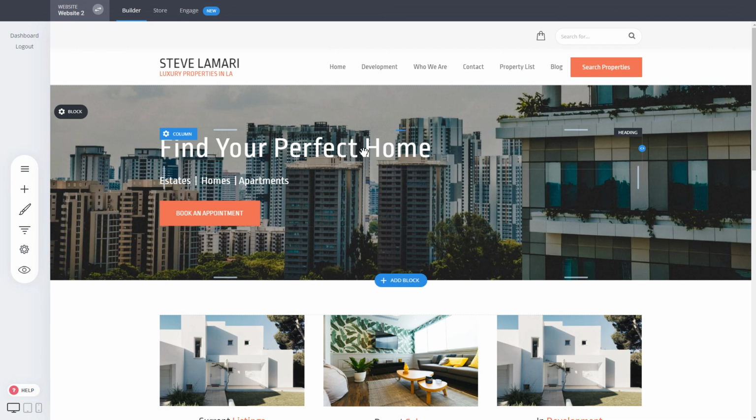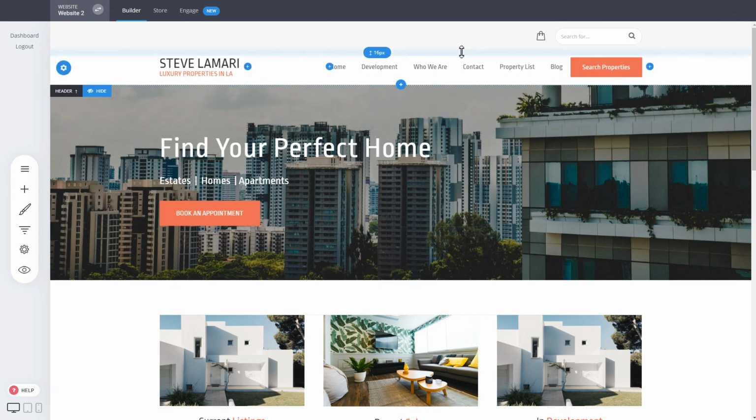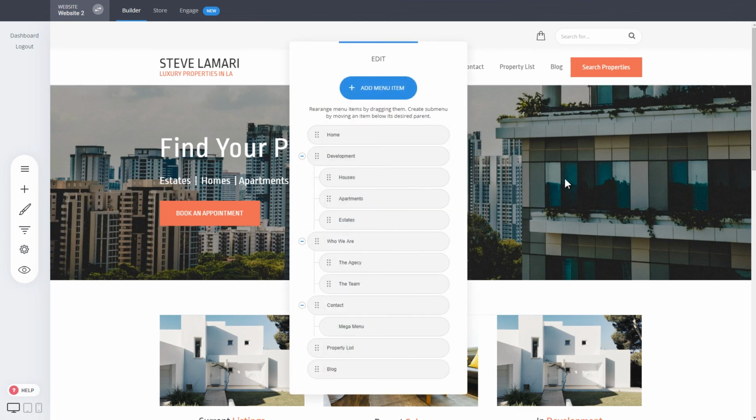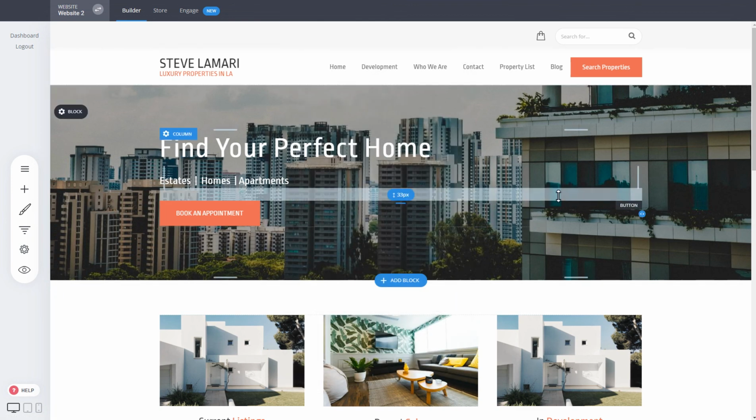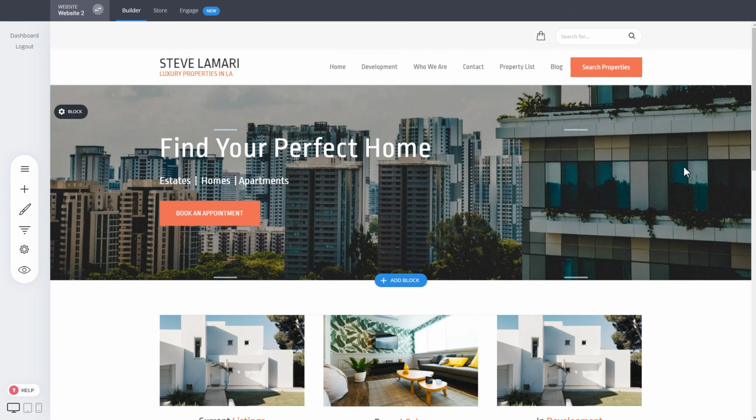So this is how simple it is to modify your headers, create different designs, edit your menu widget, and add different submenus and mega menus in a very simple and easy way. So you can create the most amazing navigations so your visitors can easily find the information they're looking for.